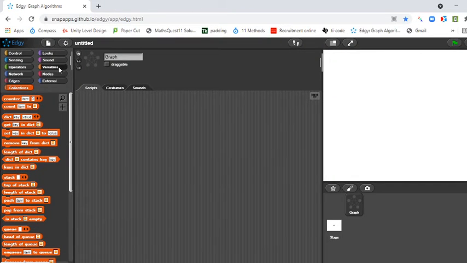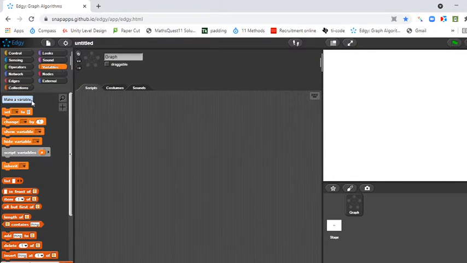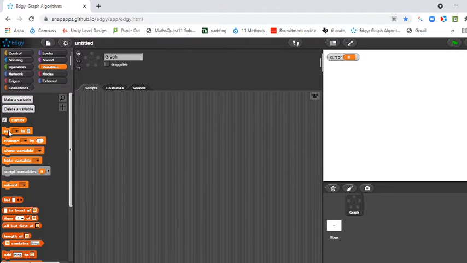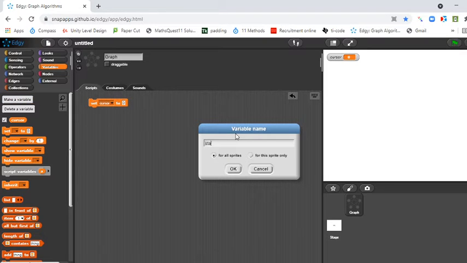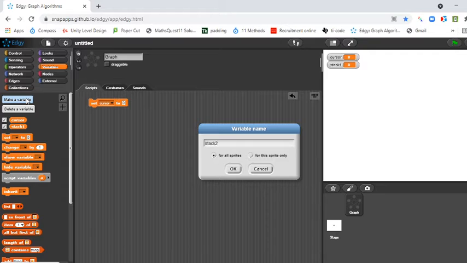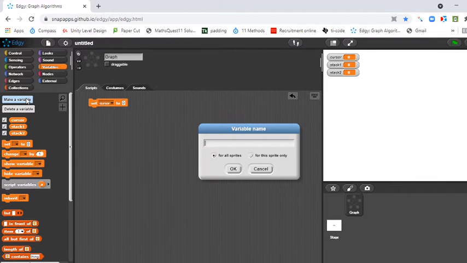Part 2, what we're going to do is make some variables. I'm going to make a variable and call it cursor, and I'm setting cursor to nothing. Then I'm going to make 3 stacks. I'm going to call one stack 1, another one stack 2, and the third one stack 3.